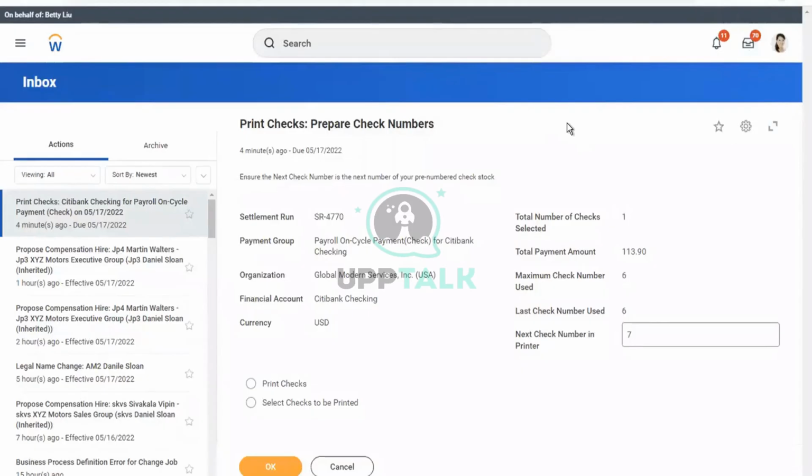Once you come to the settlement run, whoever initiates the settlement run will receive an inbox action item. It's a kind of workflow. Settlement is done, and the next step is print checks. In the inbox, a person will get an awaiting action, something like this. Then here they will initiate the print.